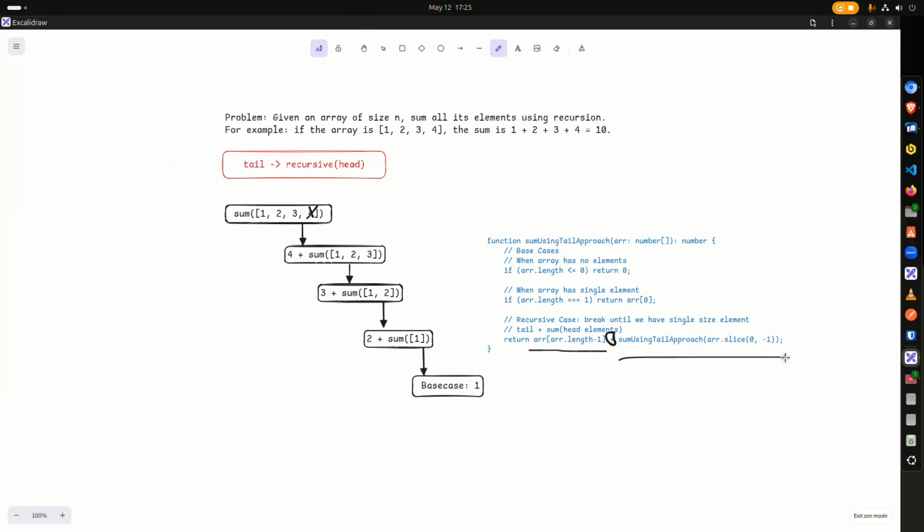we call the function with the rest of the elements. We slice from 0 until the third element. Minus 1 returns the last element, so we're removing it and then calling the same function again. And at the end we have a base case. The last element is 1, so it starts to return from here. It returns 1 to this function because sum of 1 is 1.